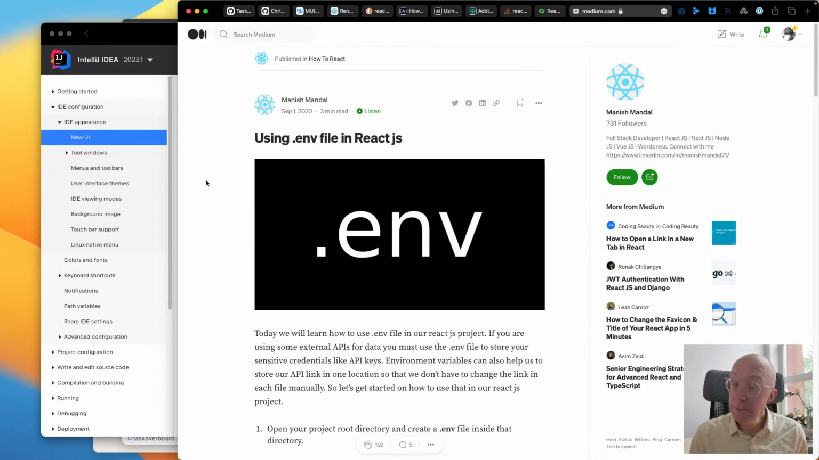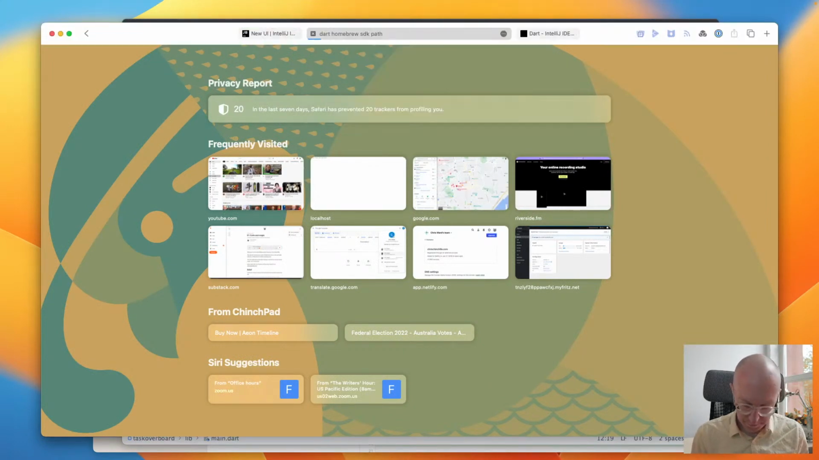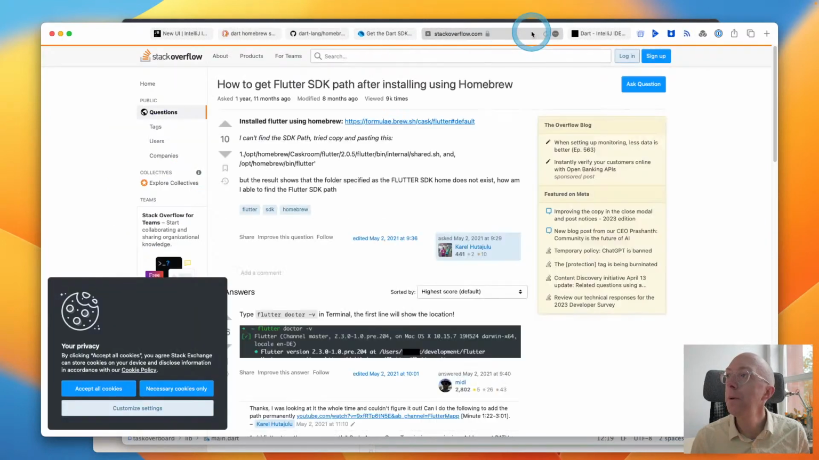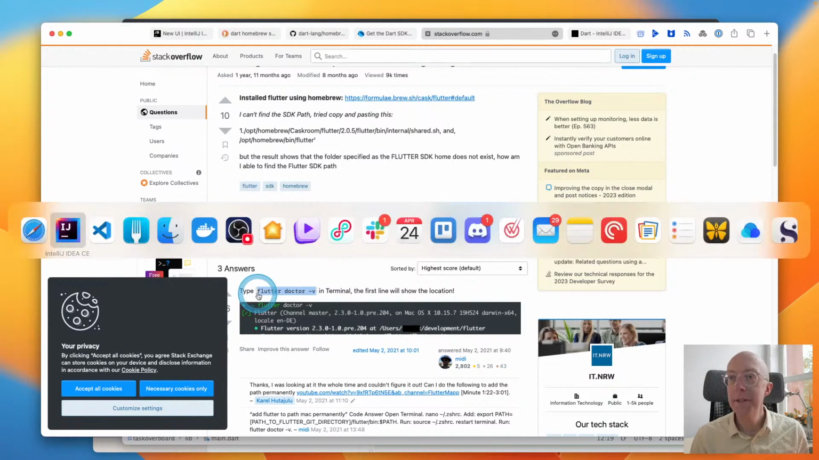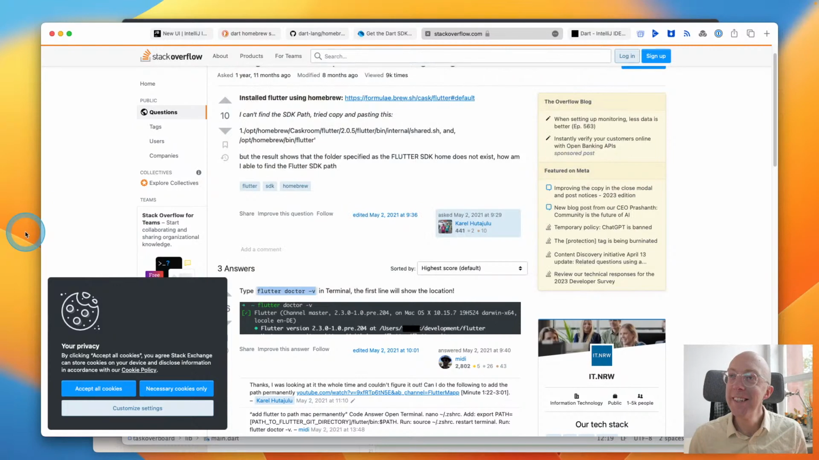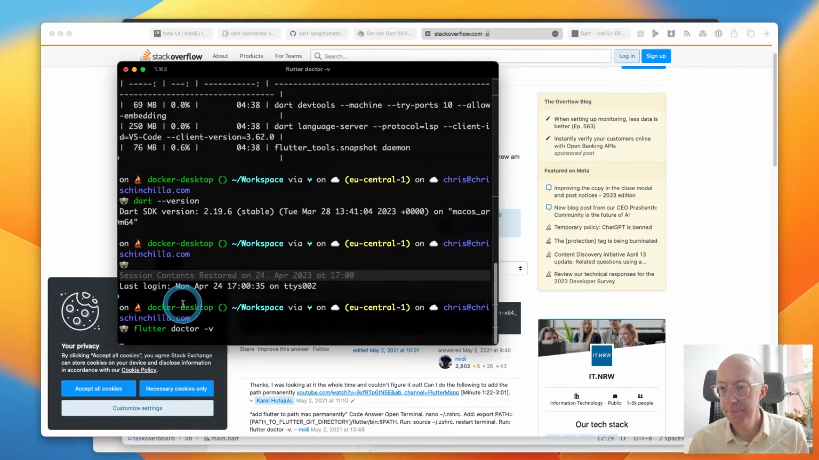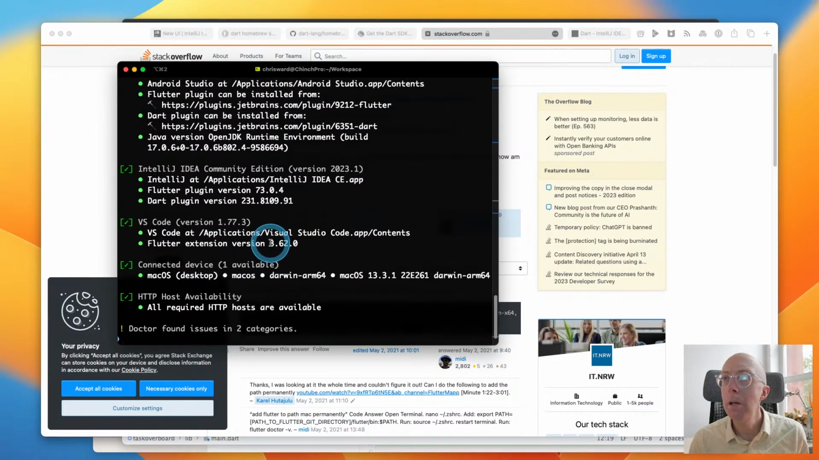Okay. Oops. It's like what I want. Flutter Doctor. I forgot about good old Flutter Doctor. Where did my terminal go? Why did my terminal just vanish? What is going on?